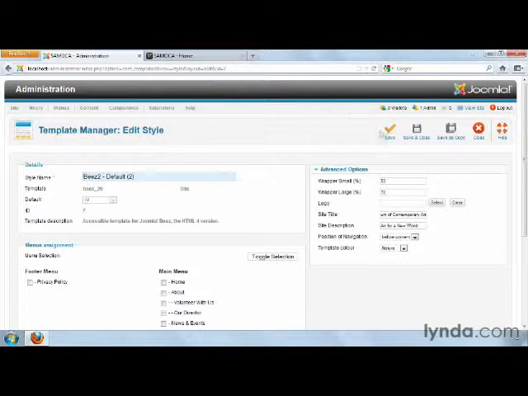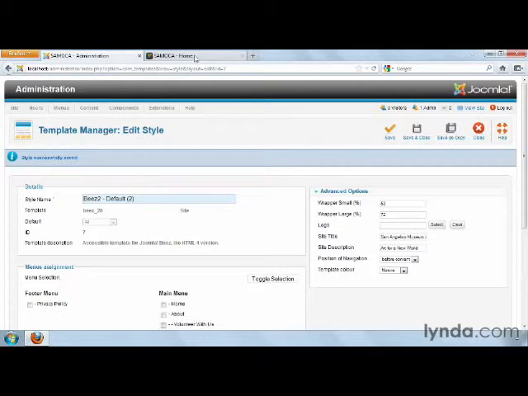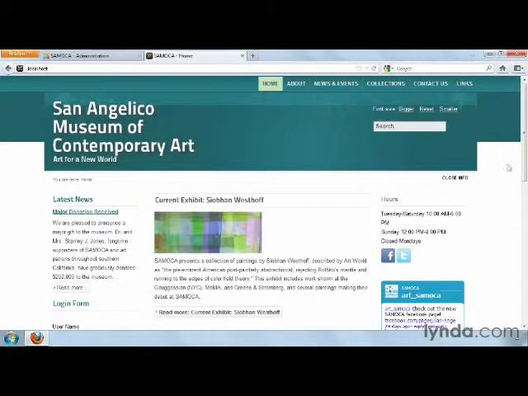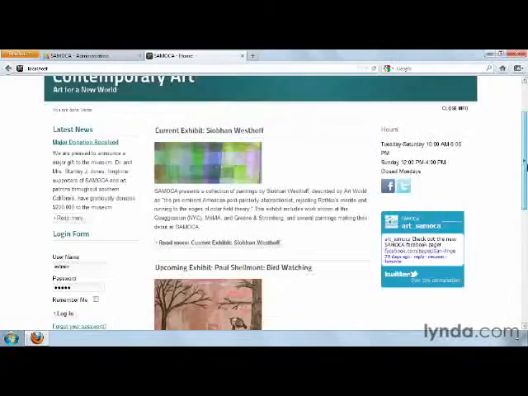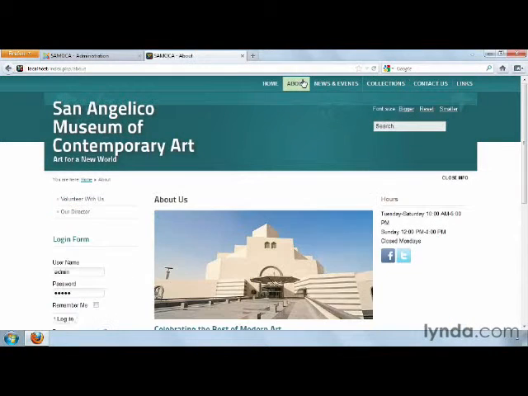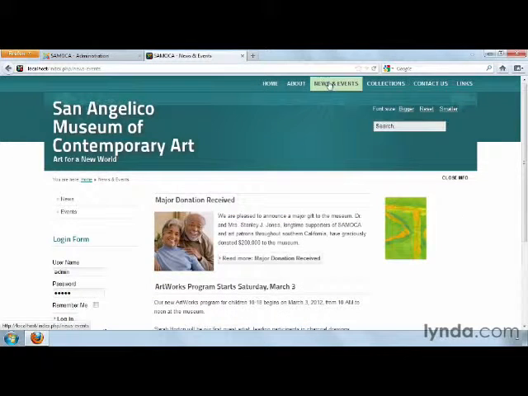If I go ahead and click the Save button and I refresh the front end of my website, I've instantly changed the look of the website here. So now we have some navigation up on the top. We have a nice big headline here about the San Angelico Museum of Contemporary Art. And we have our search box over here on the side. So as you scroll on down the page, you can see that this is looking pretty nice. We can go over to the About Us page. Everything's looking good. So you can go ahead and click on through the site here and see that we've redesigned this very nicely.